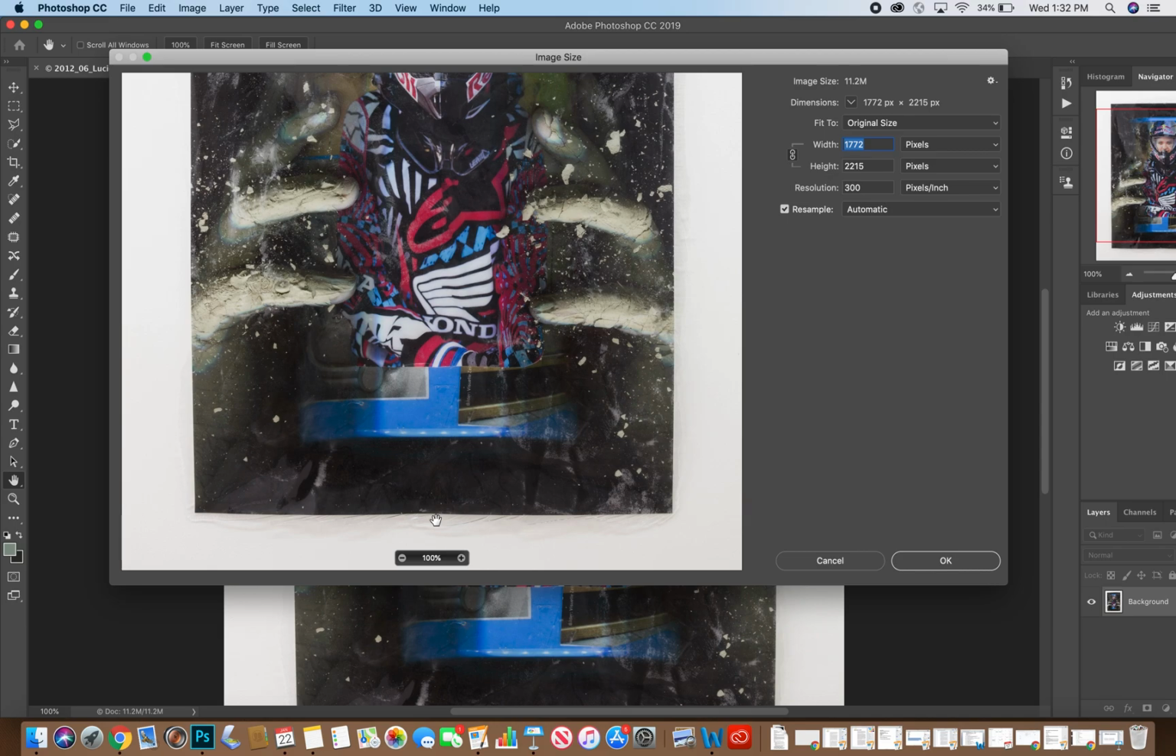So unpacking this image size dialog box for a second, we can see that here we have the pixel array of our image. We're at roughly 1,700 pixels by 2,200 pixels. So if we quickly multiply that, 1,700 times 2,200, we have a roughly 3.7 megapixel file here.